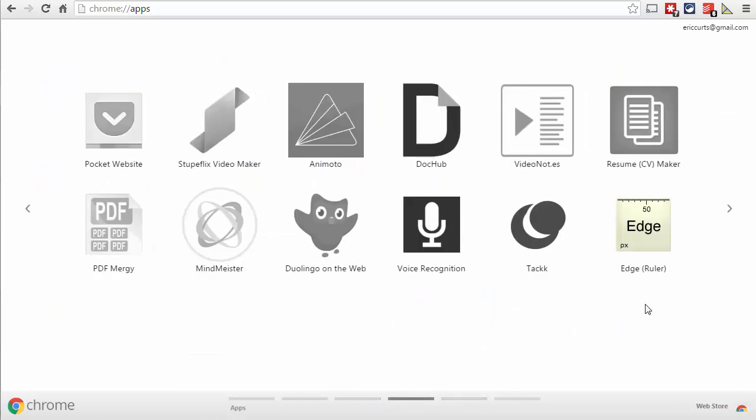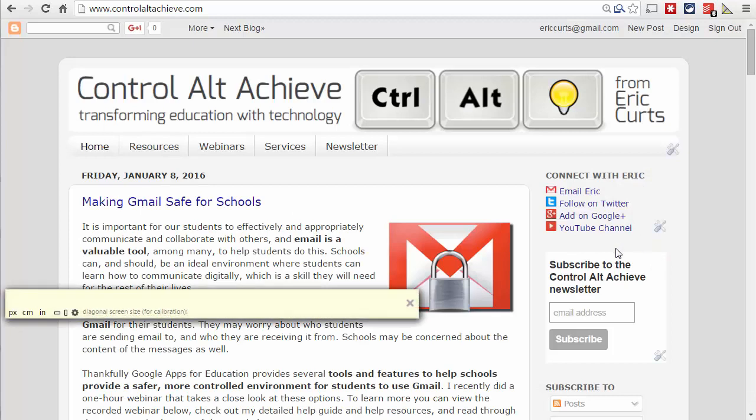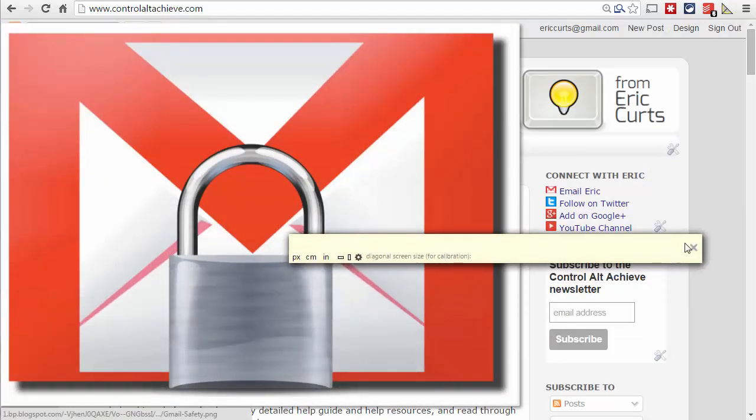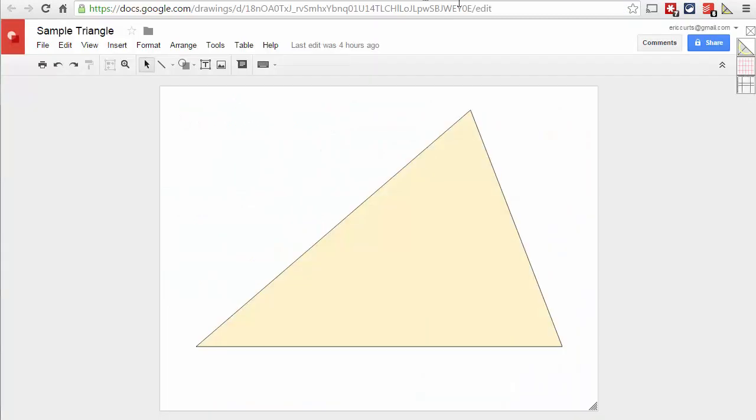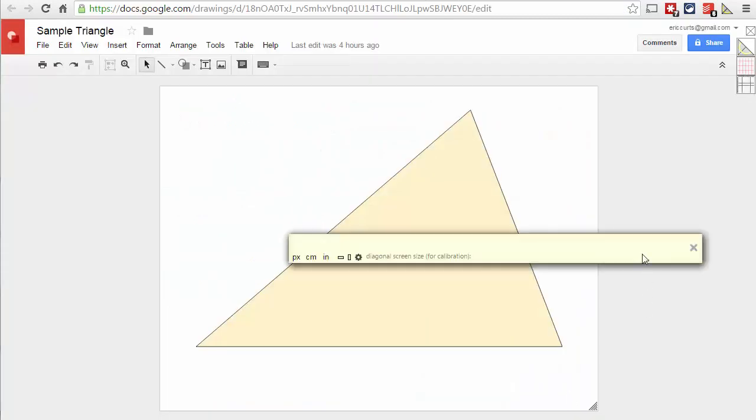Oh, there it is. Popped up on that page. So the way this one works is I simply go to my web apps page and click on the Edge ruler. And when I do, there it comes. Give that a moment to pop up. All right, there it is. And we'll go back over to our drawing. And here is the Edge ruler.